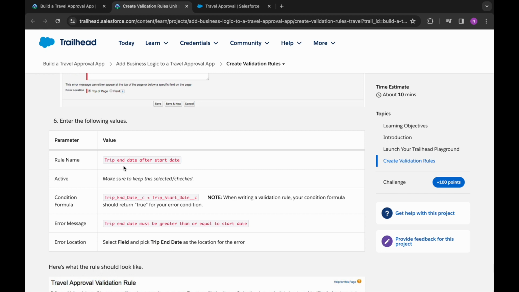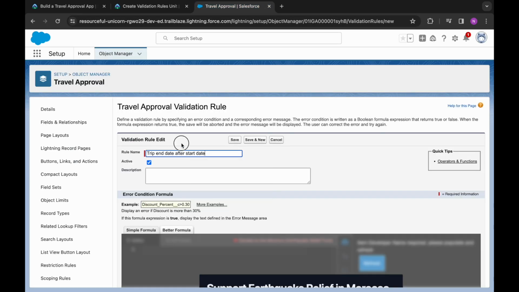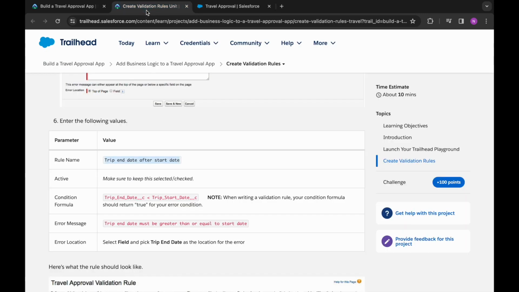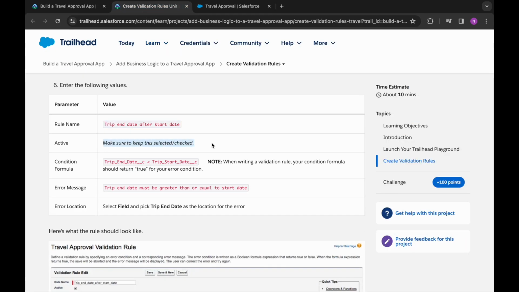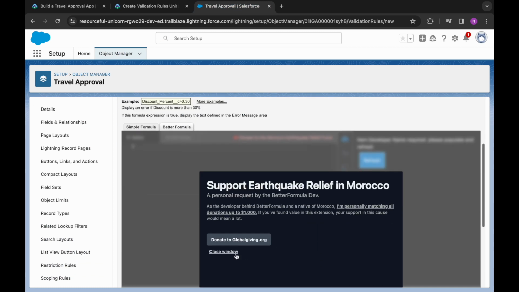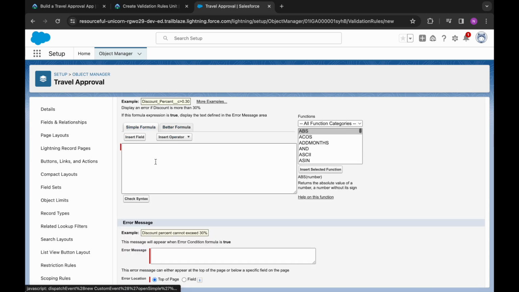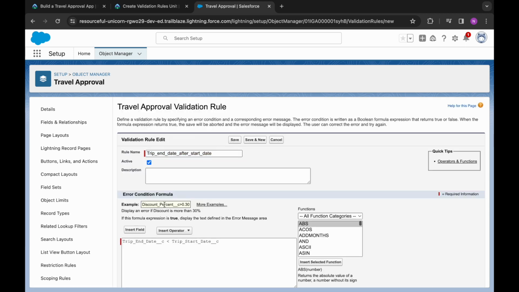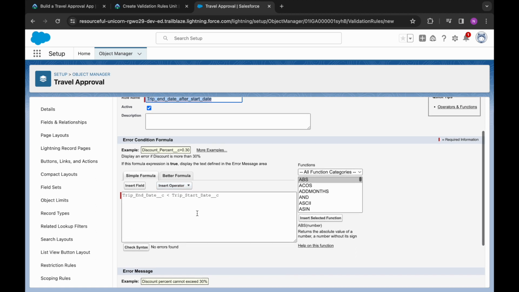Now let's see what they are asking us to create. We need to create a rule whose name is trip end date after start date. We'll copy the rule name as it should be the same to complete our challenge. And yes, it is active. The condition is that the trip end date field, which we have created earlier, its date should be less than our trip start date. So we'll select this. We'll click on check syntax. There are no errors found.